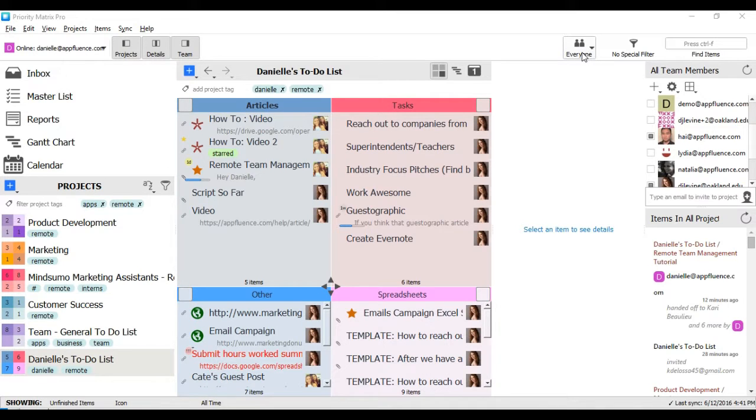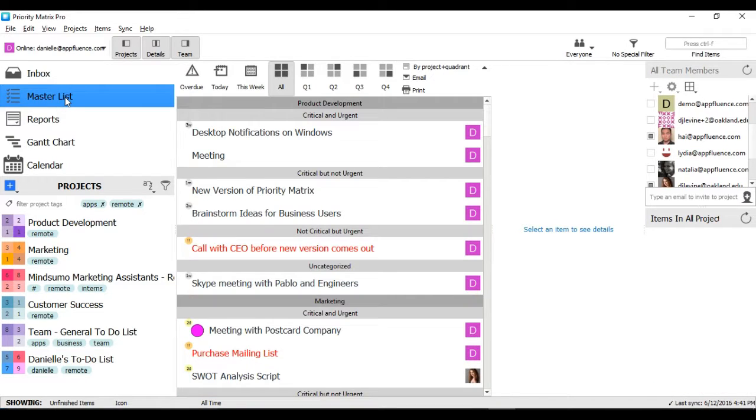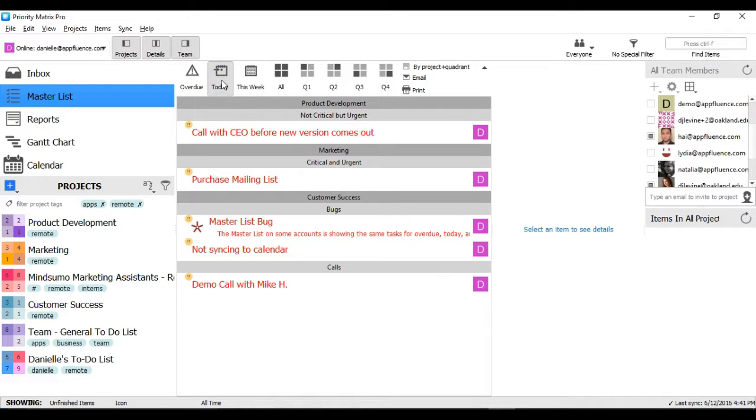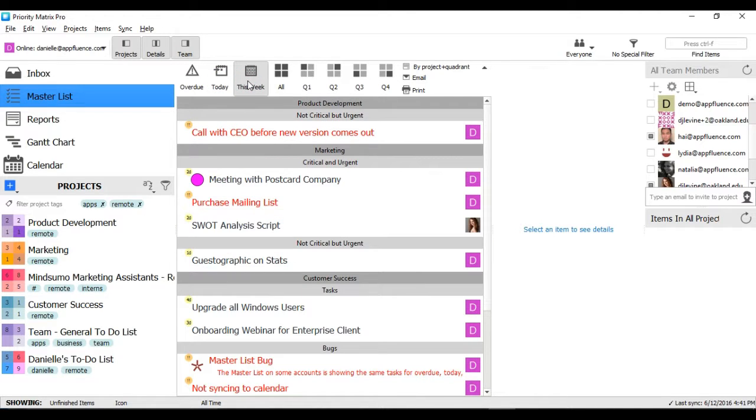I would also like to take some time to elaborate about the master list. Once you and your team have a number of projects and tasks loaded into Priority Matrix, you will likely want a quick way to get an overview of what is going on across all projects. And this is where the master list will come in handy. It is a feature in Priority Matrix that allows you to see key tasks across all of your projects. With the master list, you are able to see overdue tasks across your team, tasks that are due today, tasks that are due this week.